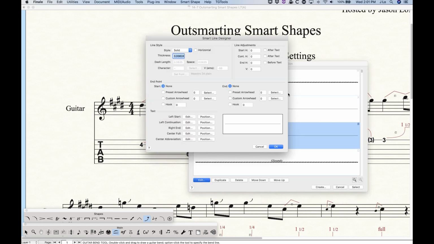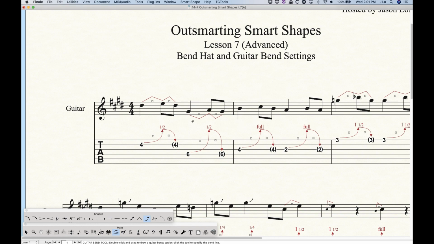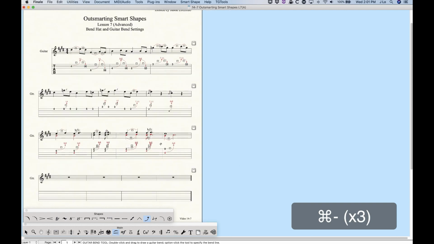Sorry, I'm just going to reset all this. Lots of windows in the Smart Lines. There you go, and back to normal. And so I think that's it. That covers the bend hat and the guitar bend settings.